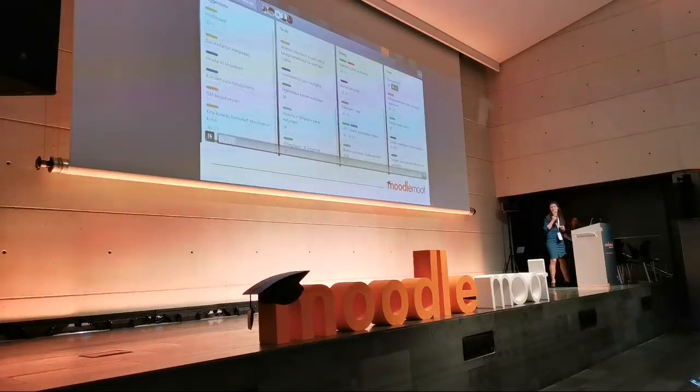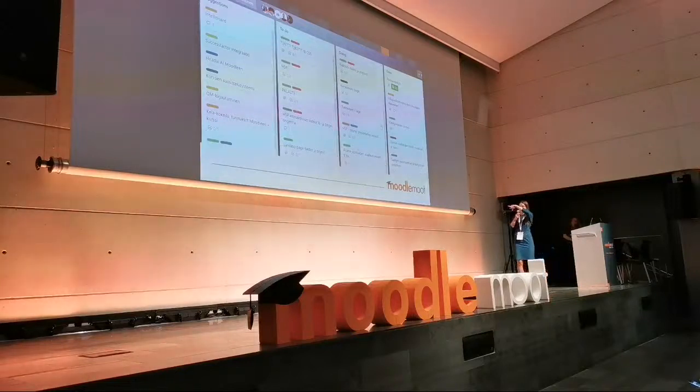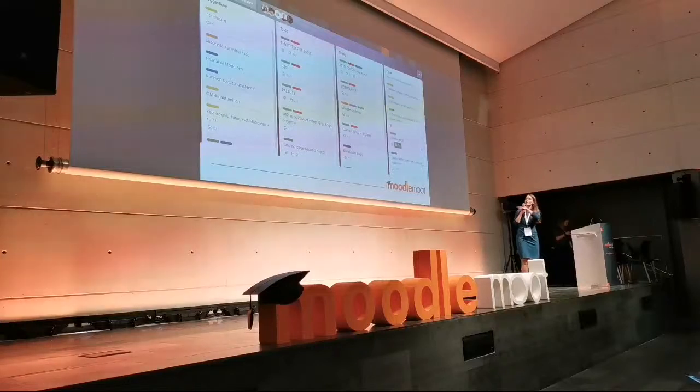And here is our Trello board from Moodle development. As you can see, we have things to do, but we have also done quite a lot already. So that just said, we just want to make the best out of it.